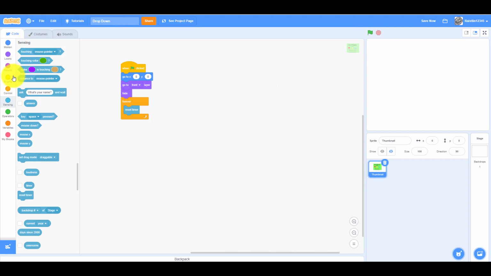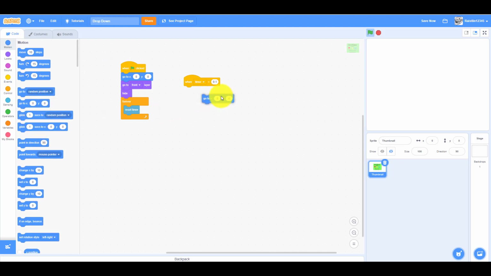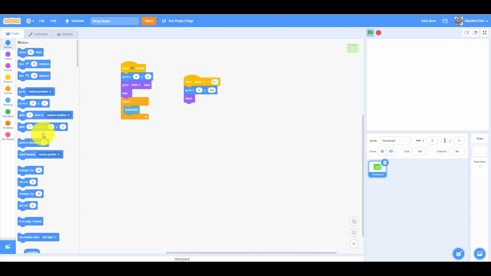Next, we'll need this block, the loudness, which is a timer. 0.1, enter 0.1 in here. We want this sprite to go to 0, y 300, so it'll appear off the screen and glide in, so it'll give that effect of gliding in. So we'll need it to show, and then we'll need maybe glide 0.5 seconds to the center of the screen.